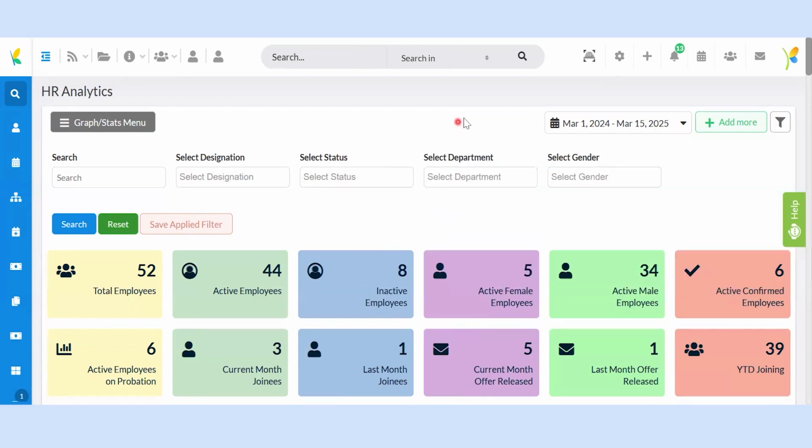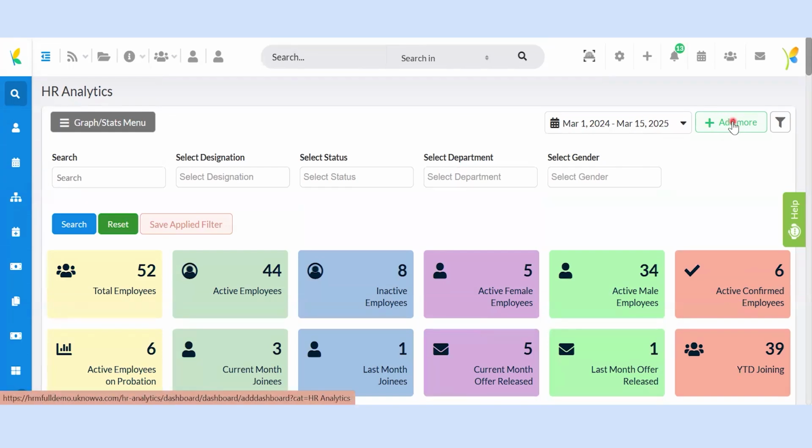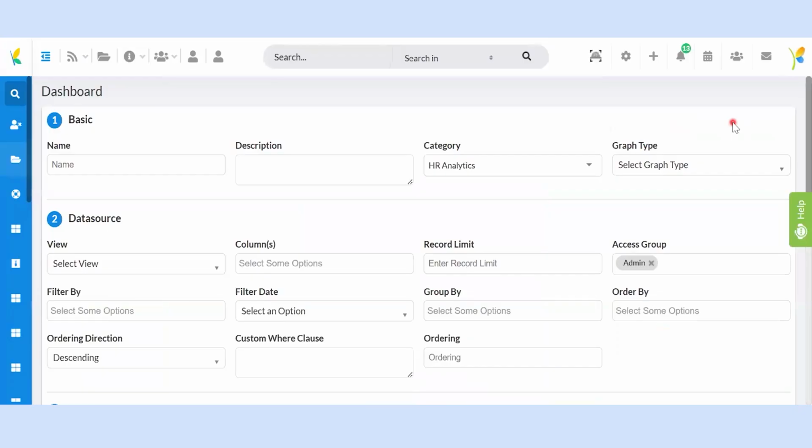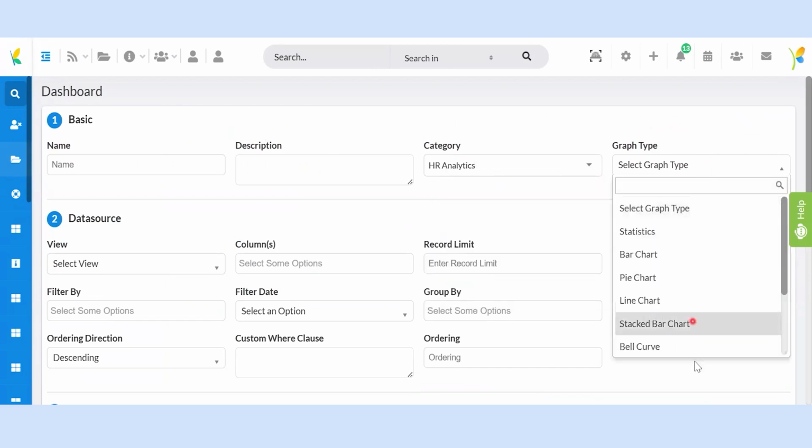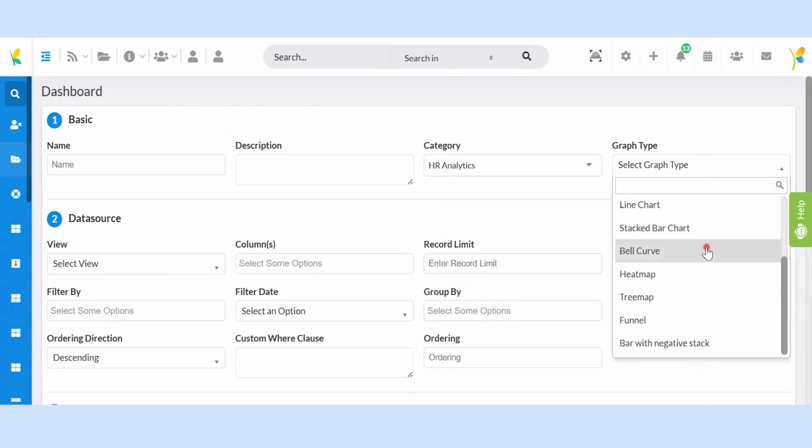To add new charts or graphs to your dashboard, click the plus Add More button at the top right corner of the dashboard's page. This opens a new interface where you can configure the graph. In the Basics section, enter details like name, description, category, and graph type. When you click on the drop-down menu from the graph type, select graphs like statistics, bar chart, pie chart, line chart, stacked bar chart, bell curve, heat map, tree map, and others.